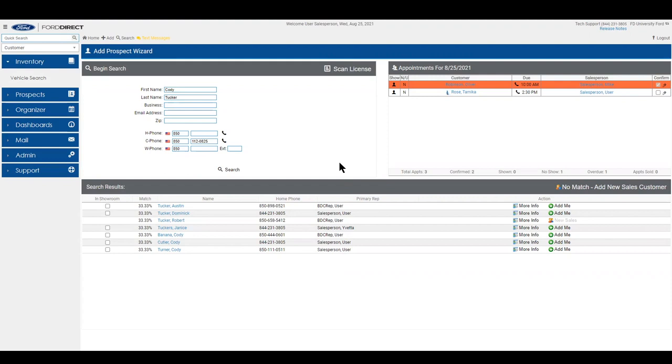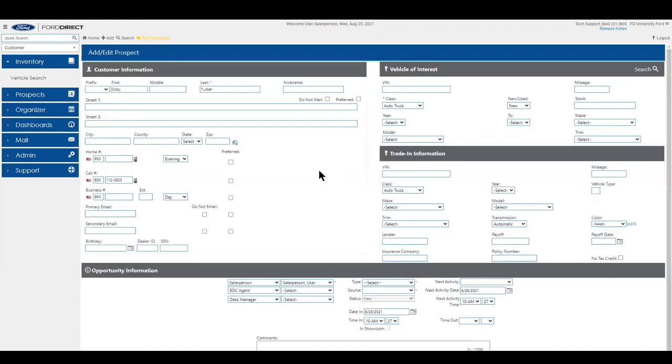But back to the real world, back to our real search, we can clearly see I don't have any matches here for Cody. So I'm going to use my action, No Match, Add New Sales Customer, and we're going to add Cody as a customer at our dealership. And that'll take us into an actual customer information page.